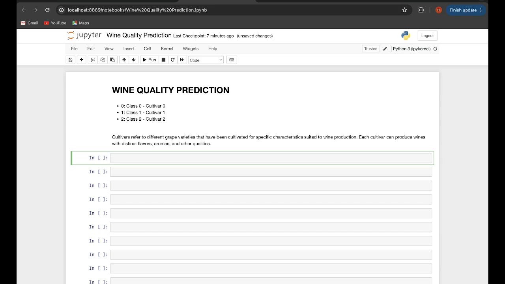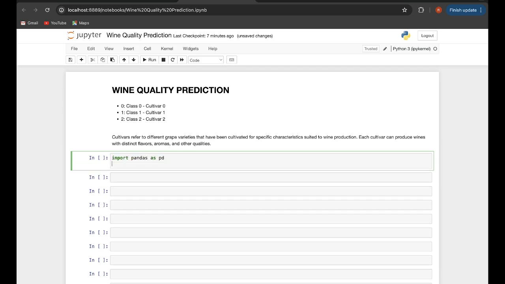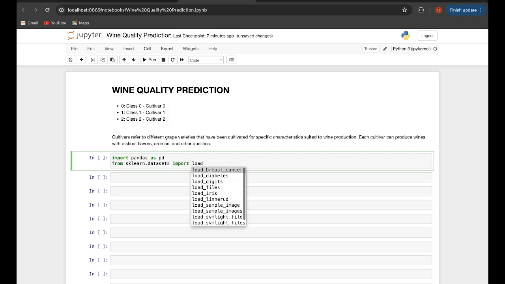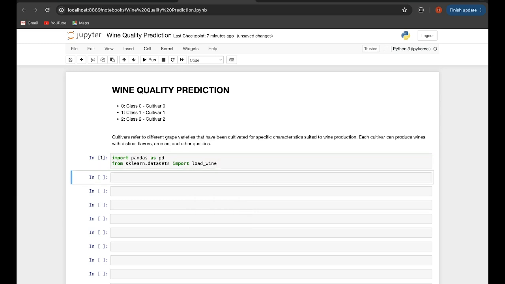So we are going to use the inbuilt dataset of wine from the scikit-learn library, and let's start building the project. First, we will import all the required libraries here. I will say import pandas as pd, and then we also require the dataset from scikit-learn. So I will say from sklearn.datasets, we require this load_wine dataset. Let's run that. Now we have to load this dataset into a variable. So let us say that as wine, and we will say load_wine().